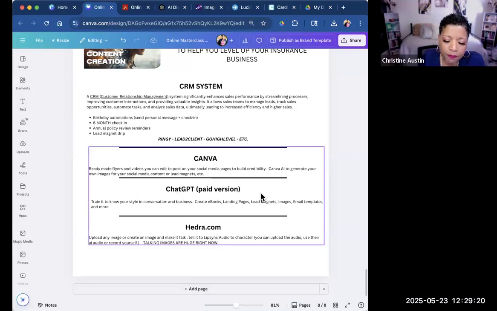ChatGPT, the paid version. Oh my gosh, the images are beautiful. The ebooks that you can create, the landing pages, the lead magnets, everything that I'm telling you about in this little mini course, you can create using ChatGPT. Yes, I know there are a million AI apps out here. Baby, I have made quite a bit of money using ChatGPT, and I'm going to show you that shortly.